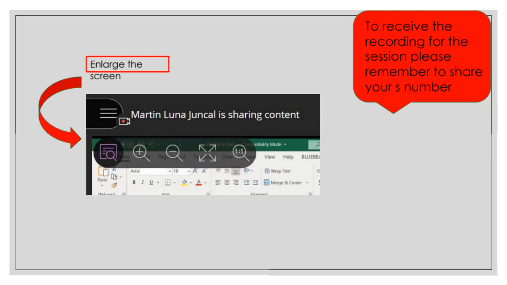Just a quick housekeeping thing. If the screen appears to be too small or it's not visible, you can enlarge the screen by going to that top left corner and then zooming in if that's an issue. So then you can follow along.